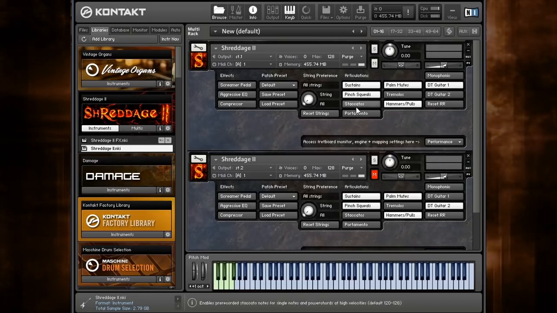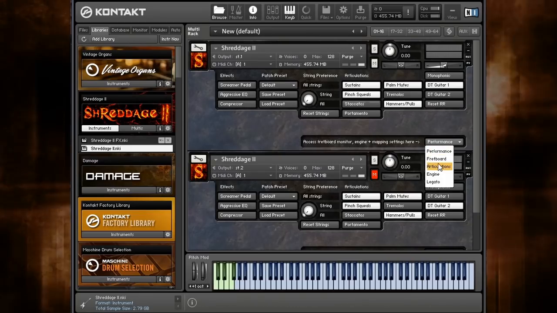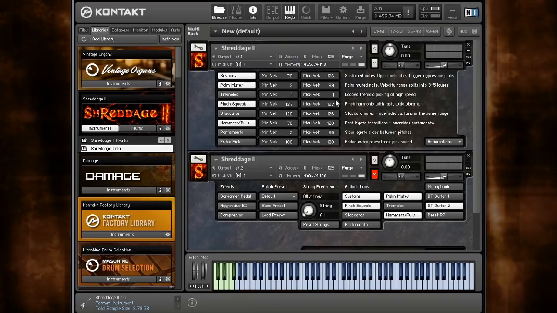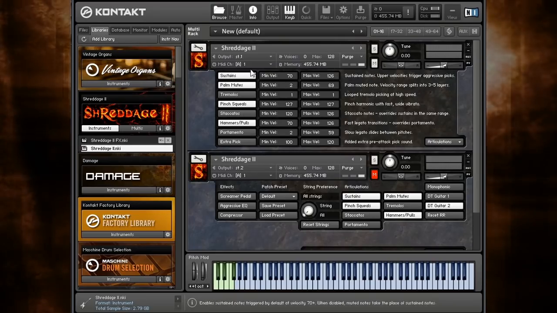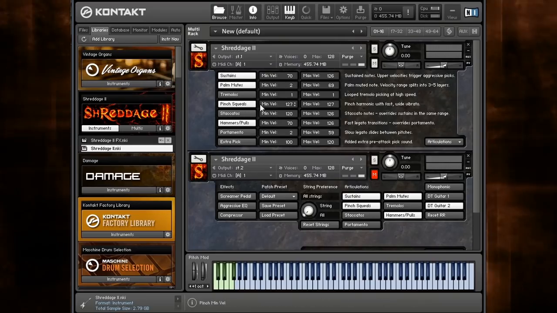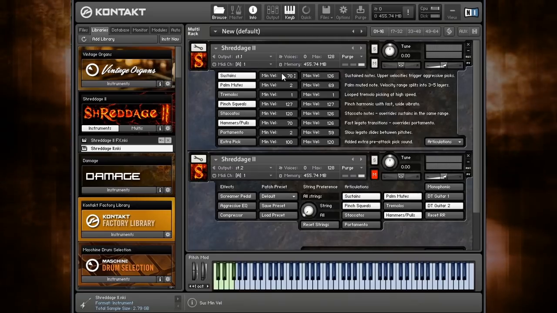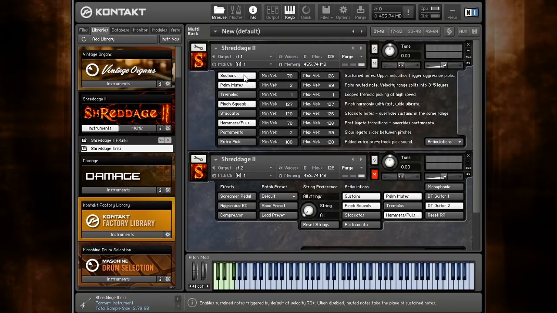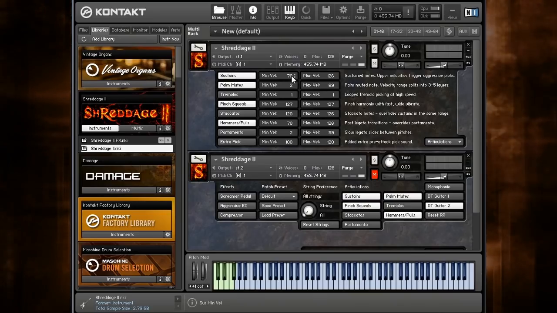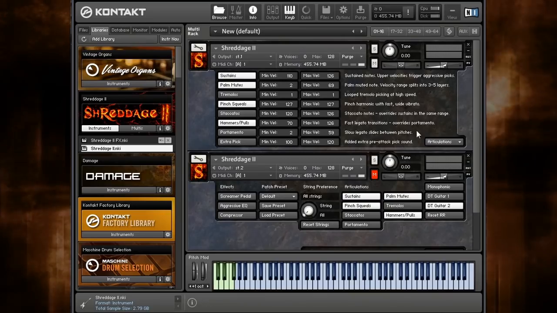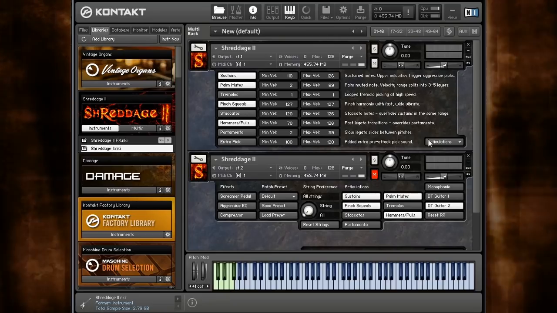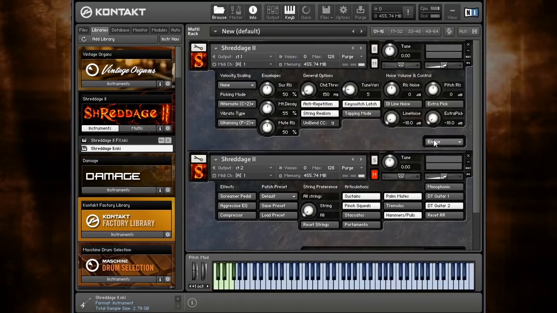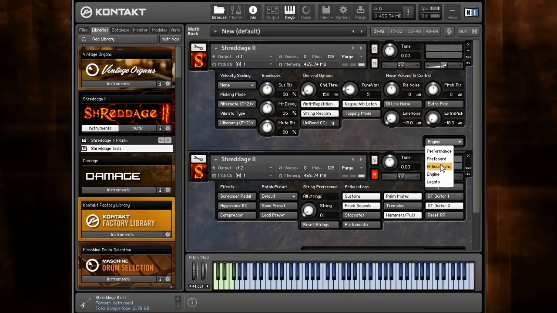The way that you can control the mapping of these articulations is also new in Shreddage 2. If you go to the articulations tab, you can turn on and off the articulations, just like on the front page. You can also set the minimum and maximum velocity for each articulation. So for example, let's say you don't like the velocity response by default. You can use the velocity scaling control, which is actually on the engine page. We'll come back to that.